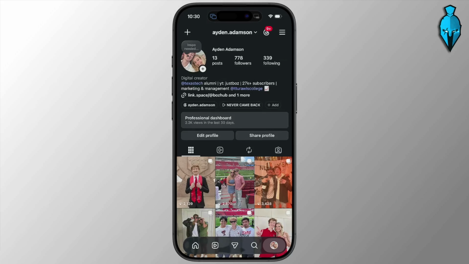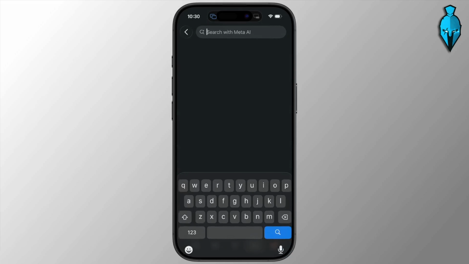And to check whether someone blocked you on Instagram, go ahead and first search for their exact username. So hit search, go ahead and choose this, and just search for their exact username on here. If the account does not appear, that may be a sign that you were blocked.